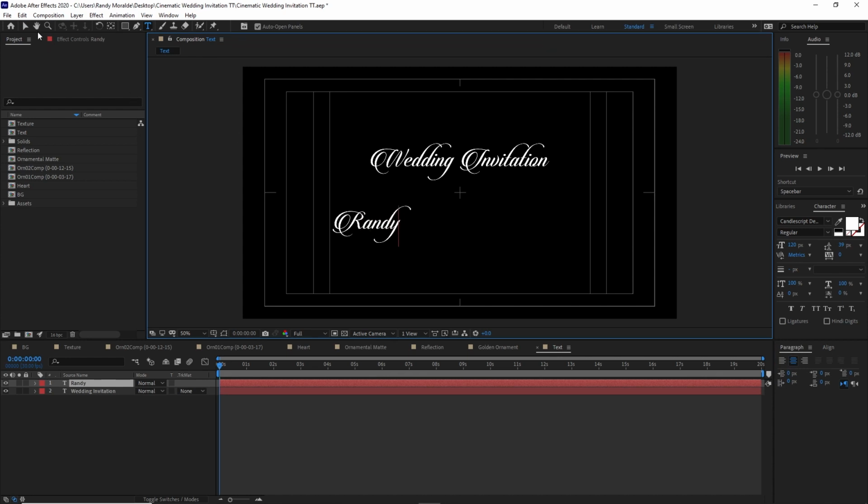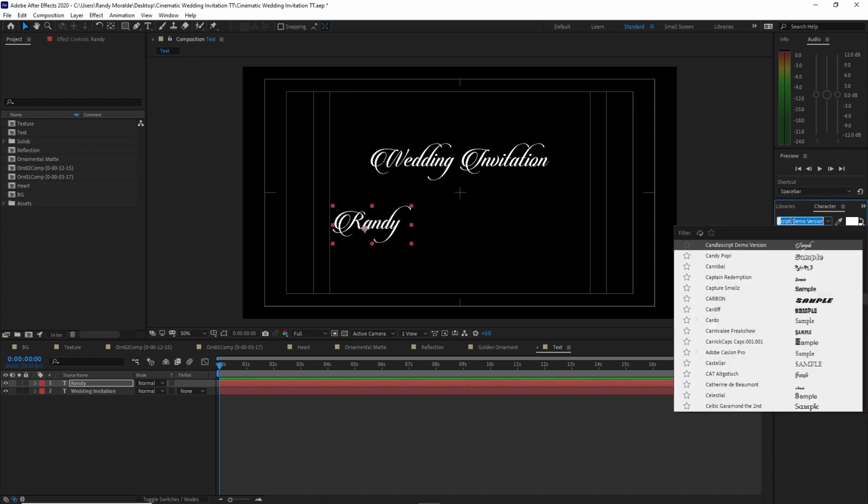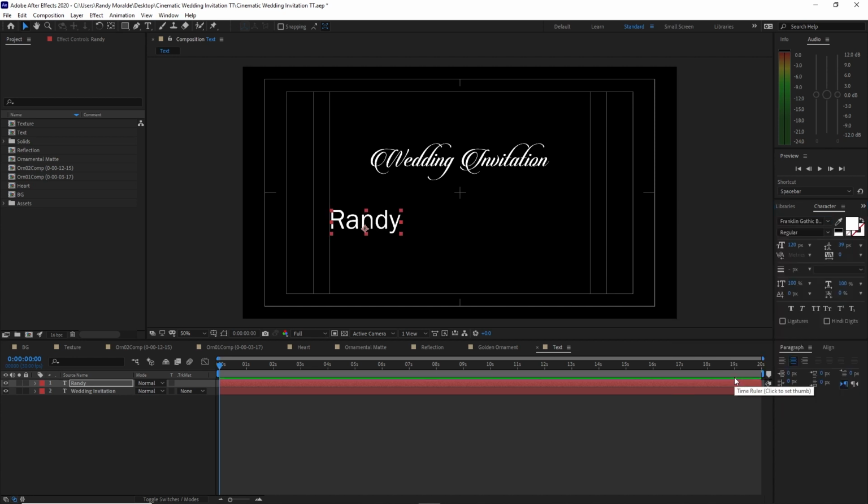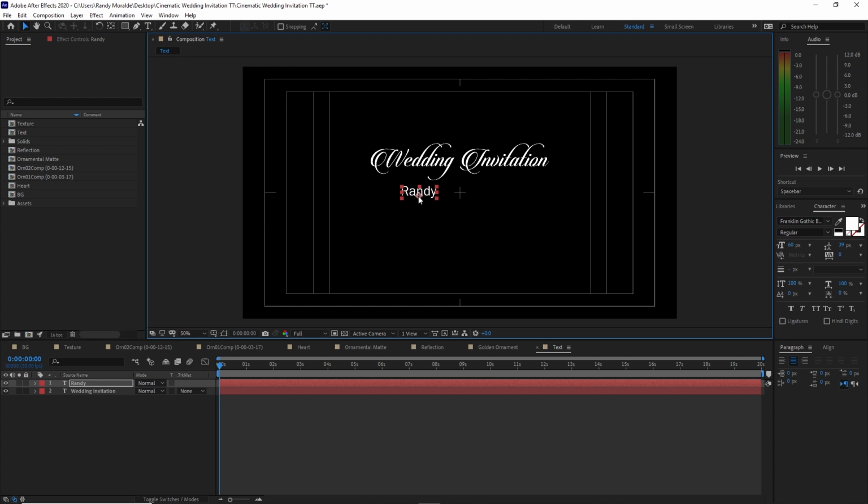This time I'm gonna change the font here to Franklin Gothic Book. I want it regular. Then change the font size here to 60. Drag it in here. That should be good enough. Press your keyboard Ctrl D to duplicate it.